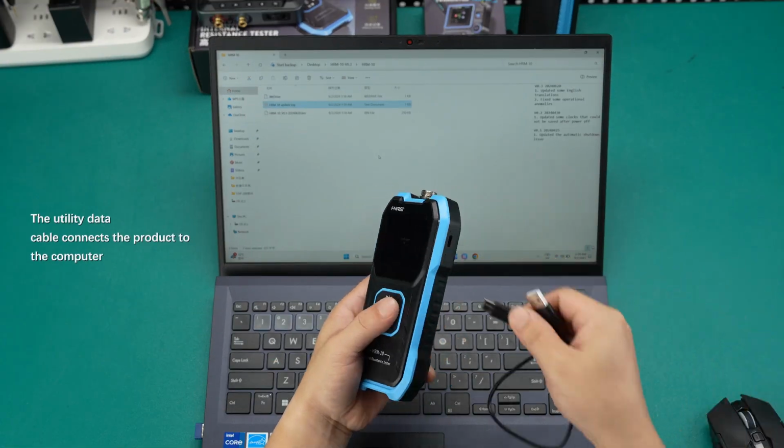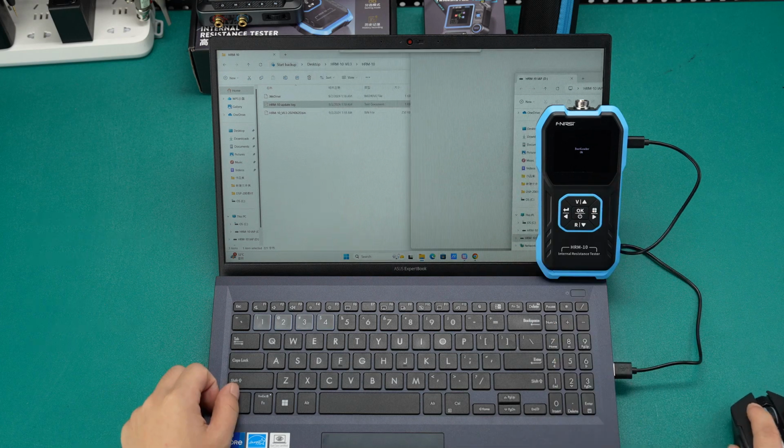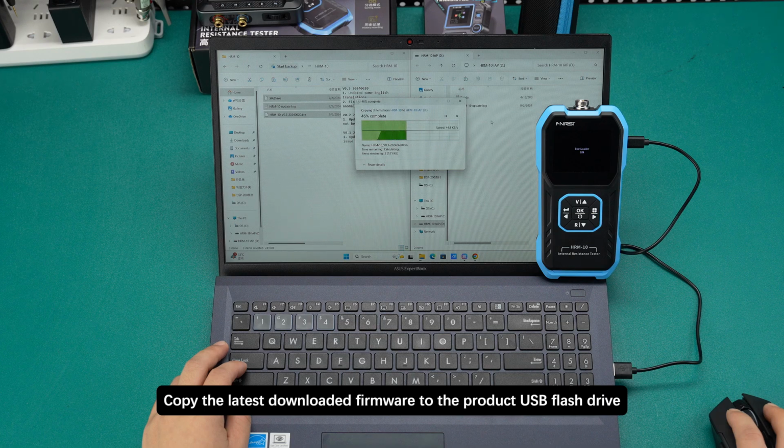Use the data cable to connect the product to the computer. The computer automatically pops up a window. Copy the latest downloaded firmware to the product USB flash drive.